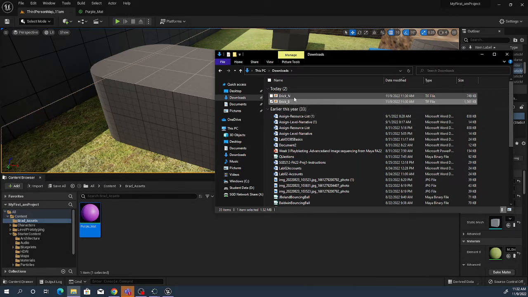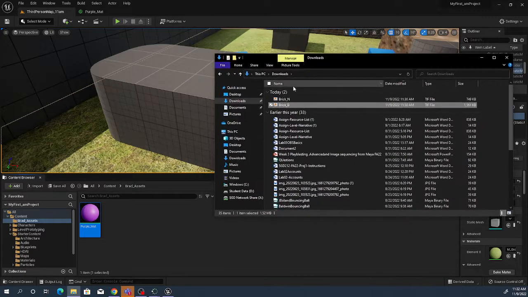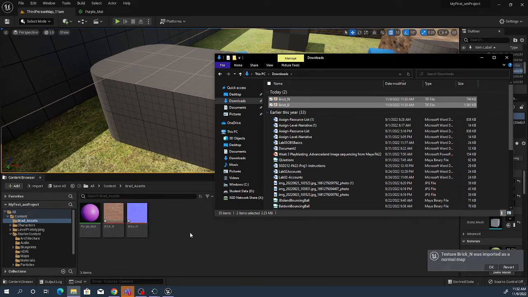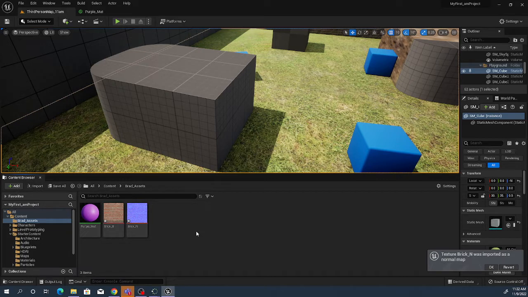All right, now I can take both of these and I'm going to just literally from Windows Explorer here, hold Control and select the other one. So I've got both of these selected. I'm just going to click them out of Windows Explorer, drag them and drop them into the content browser in Unreal. And there it is. It put them right in there. Now you'll see over here it says the normal map was imported as a normal map. And it understood that it was a normal map. So I say, okay. It recognized that.